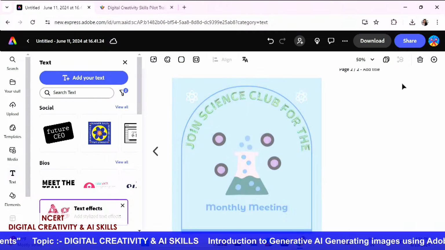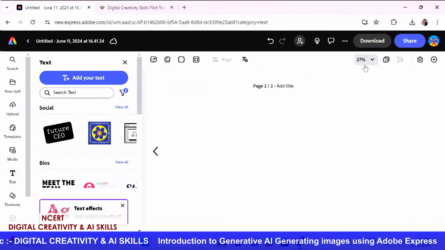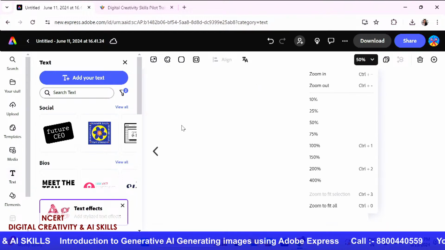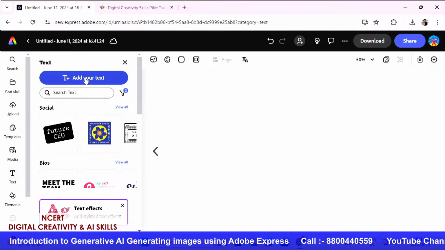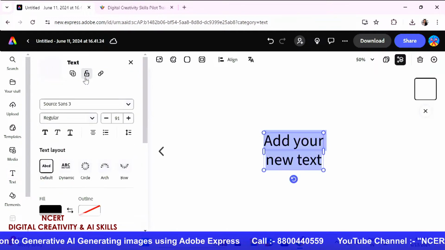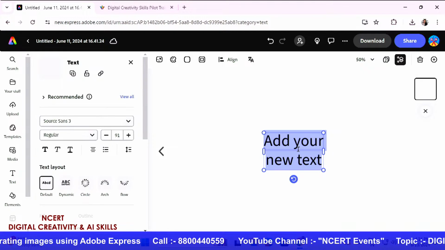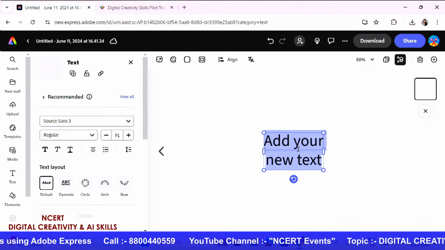I'm just going to go for the same size page, and in here, as always, I'm going to enlarge my canvas so that you all can see what I'm doing. I'm going to now click on add your text option, and I'm going to, let's say, do a presentation on the volcanoes. But I want my students to guess what we are studying today.